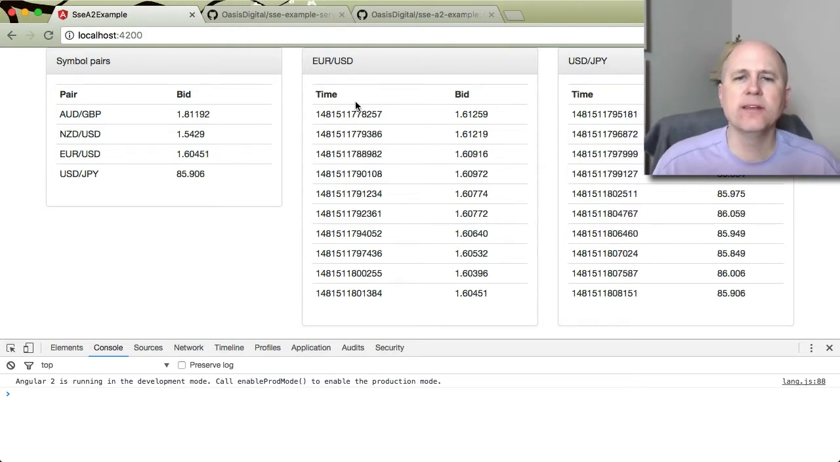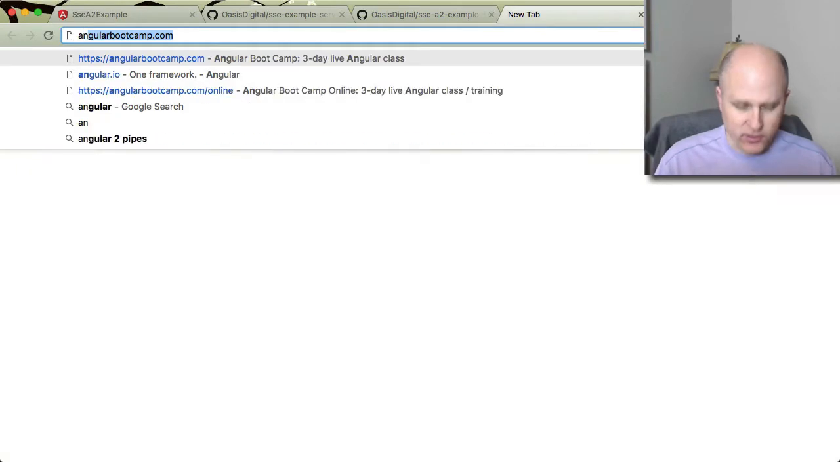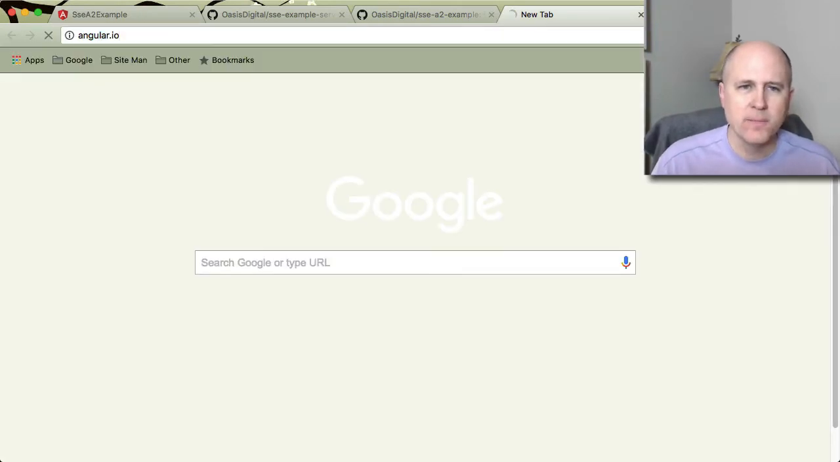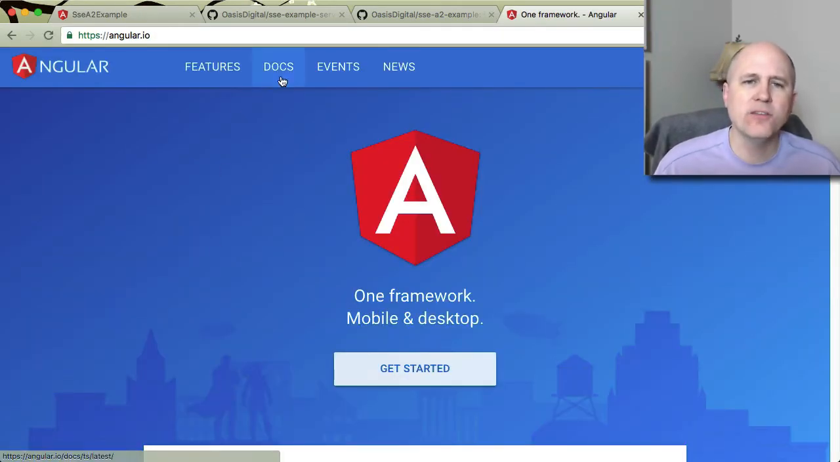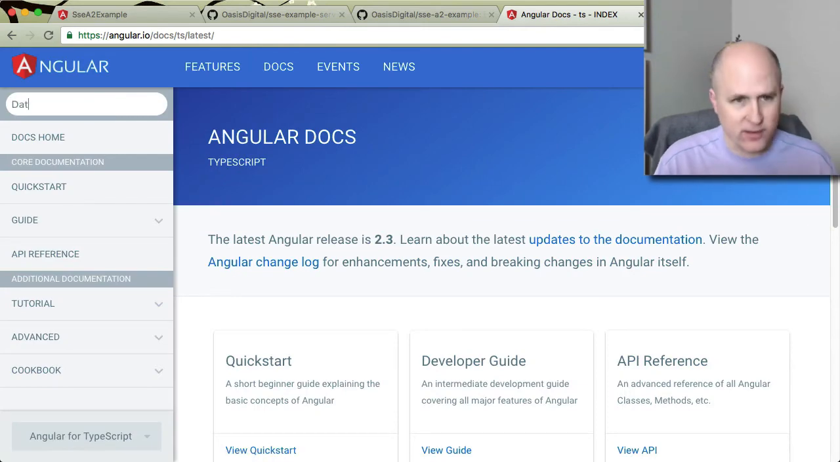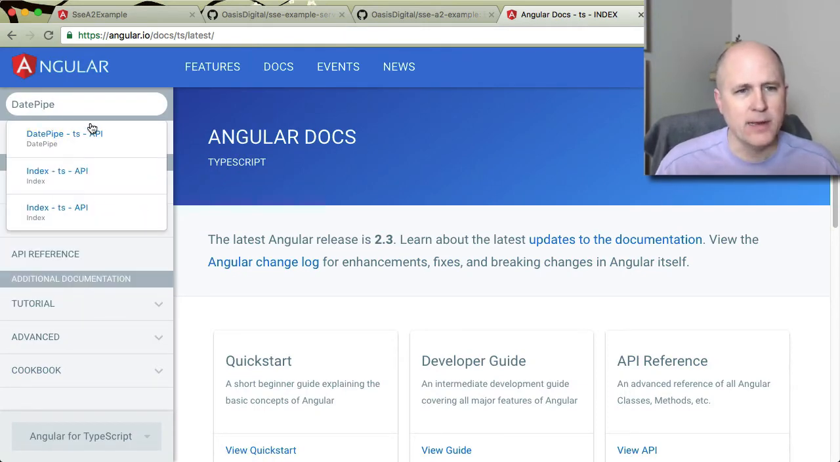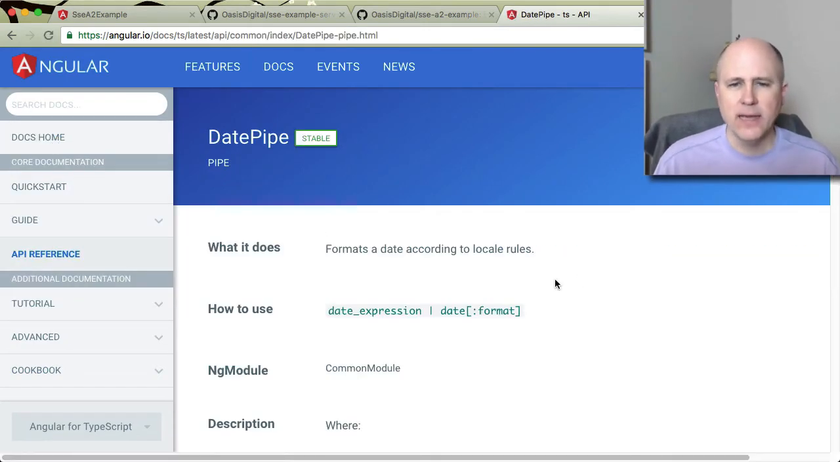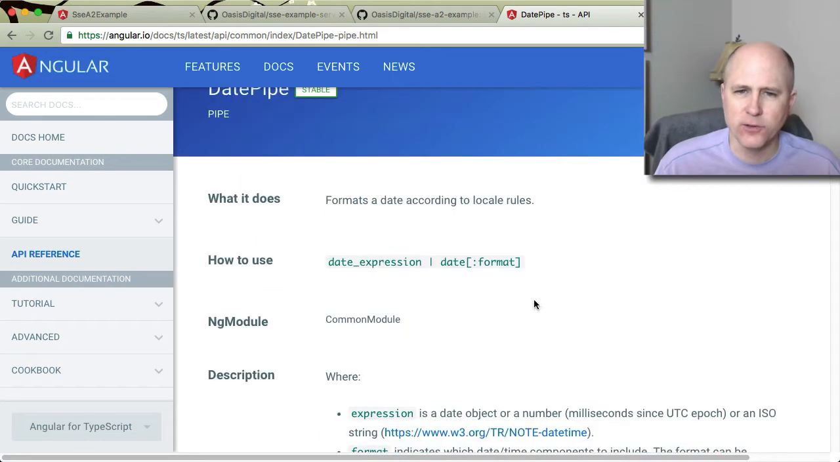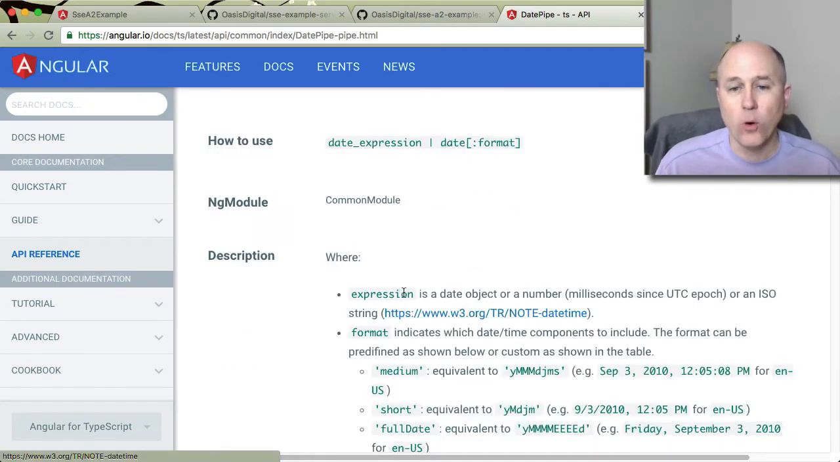Okay, so I want this thing to look like a date. What I do is bring up the Angular website, and I just happen to know that the tool for doing that is called the date pipe. So I can type in date pipe, pick this here, and look at how you use a date pipe. You take a date expression, put the little pipe character, then the word date, with optionally a format. Importantly, the expression can be a number in milliseconds since the epoch, which I think is January 1, 1970.